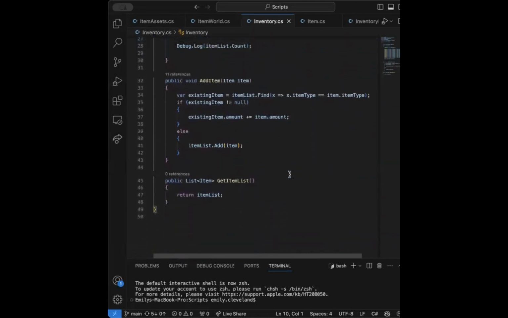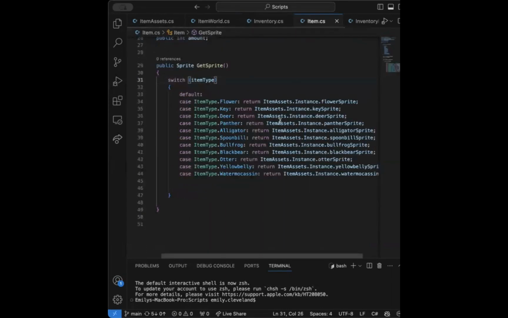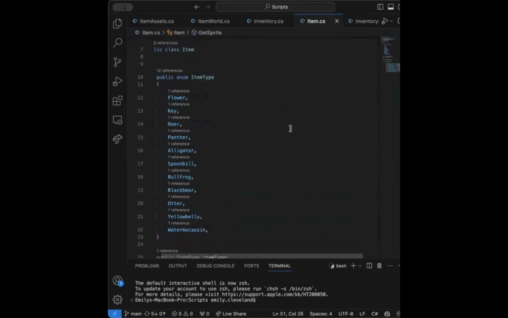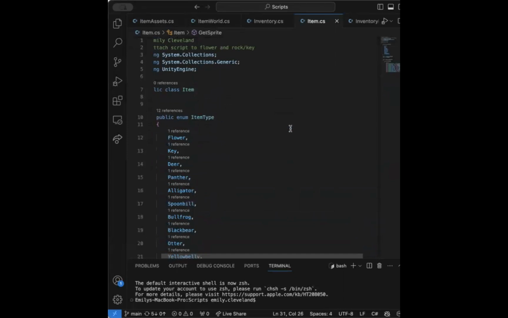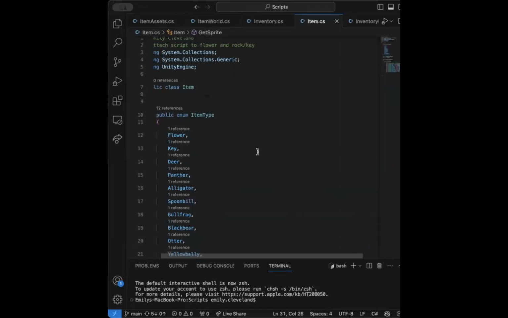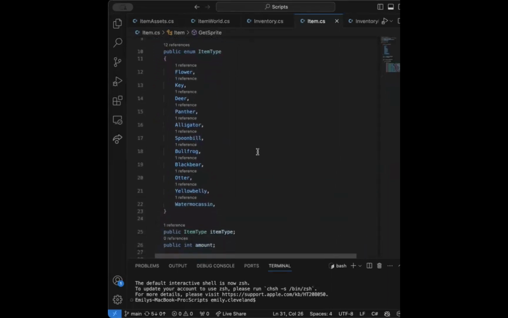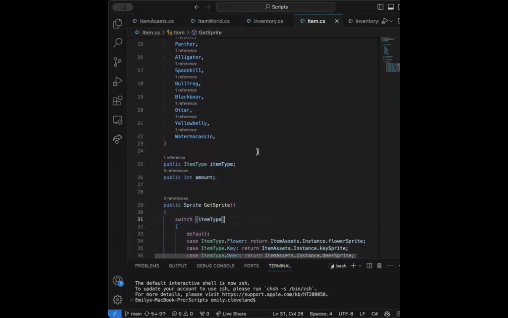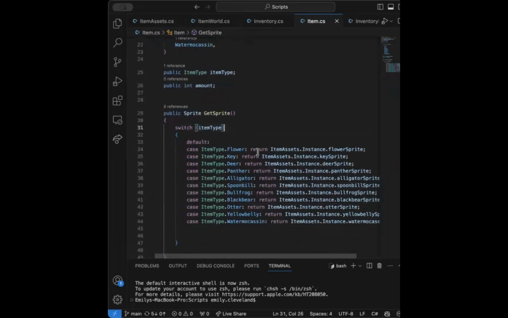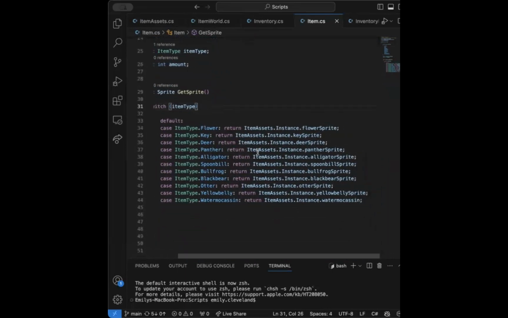This will also make sure that there's not duplicates in the game, and it'll check if the same type exists in the inventory already. Our next script is just our item script, and it just defines different kinds of items that can exist in the game, and it simplifies the management of item behavior and the amount of items present.